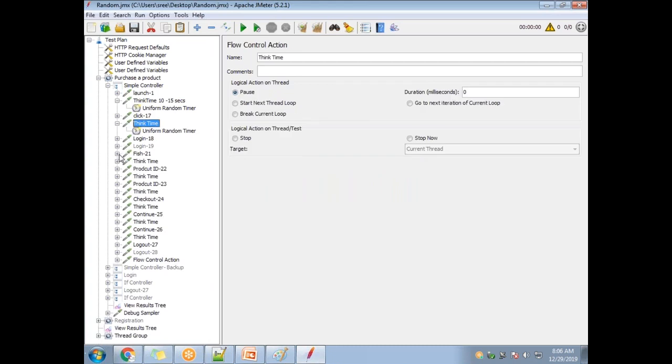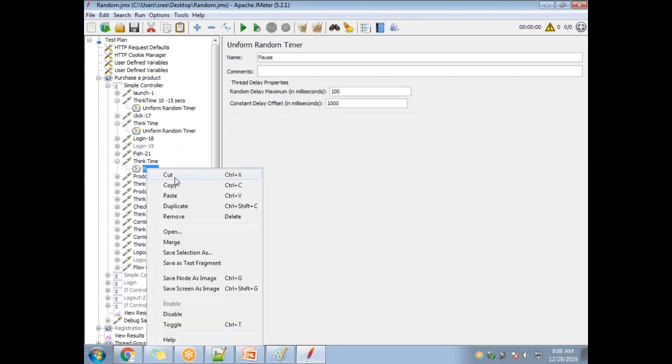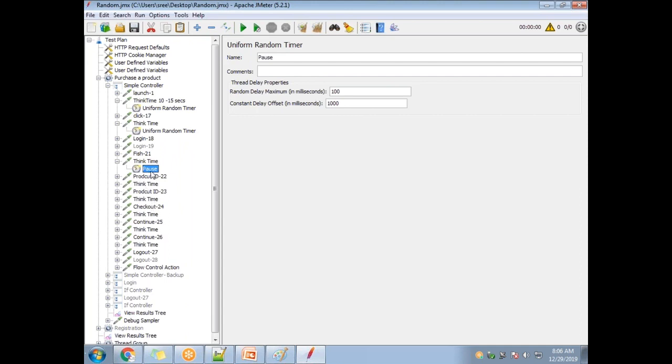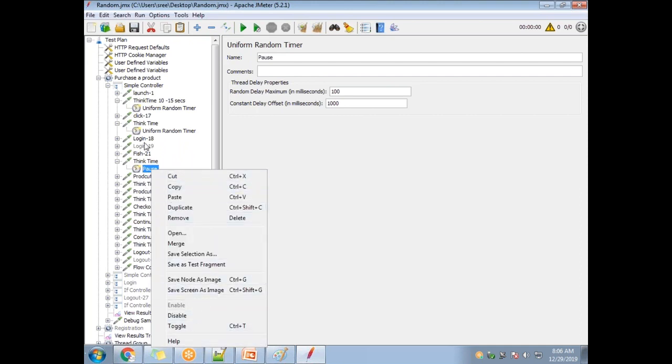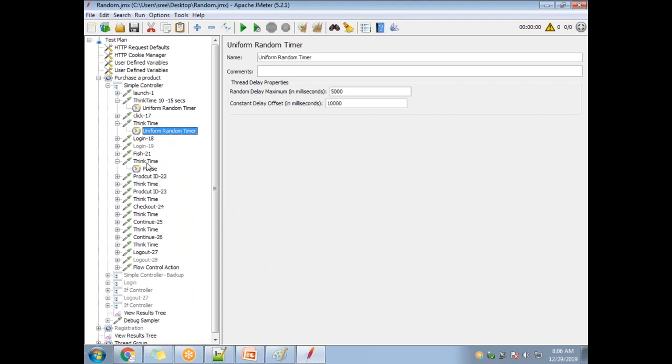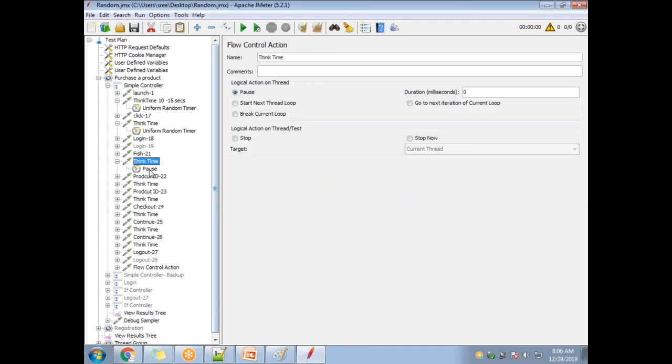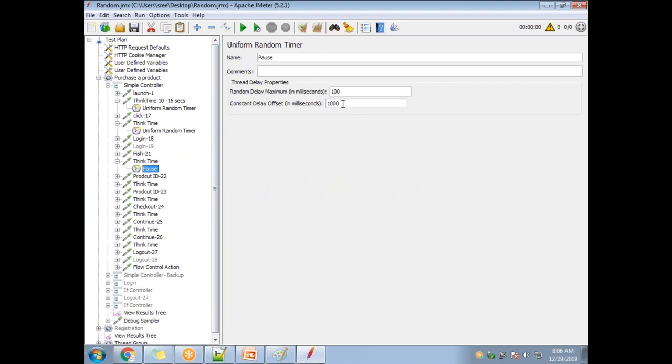Let me see if I can replace this. There is no think time here. Let me check whether there is anything called replace. Remove is there, paste, cut, merge, node, image, toggle, display. Oh, this is a uniform random timer itself, so I need not delete it. Whatever delay is there, this pause is a uniform random timer between 1 and 1.1 seconds. Let me set this to 10,000 and this to 5,000.